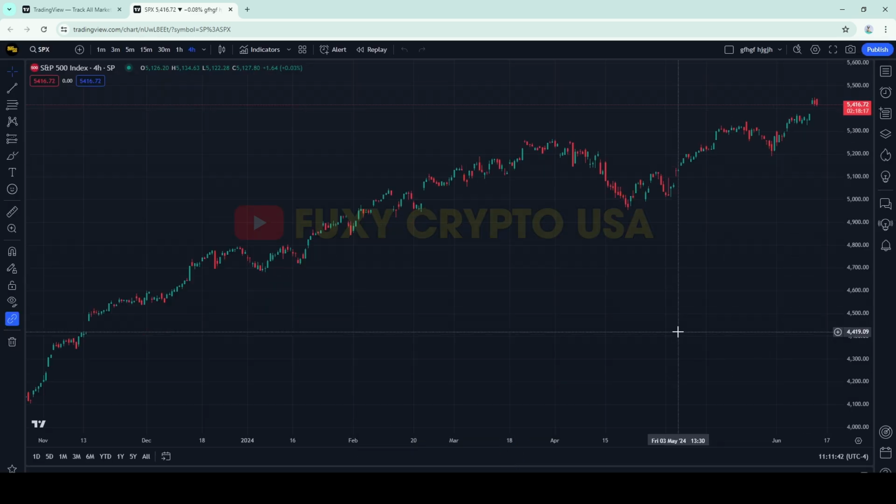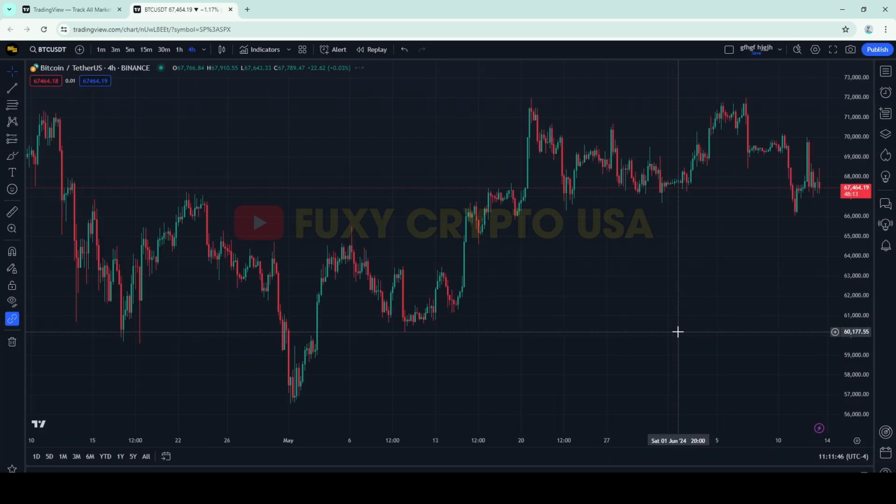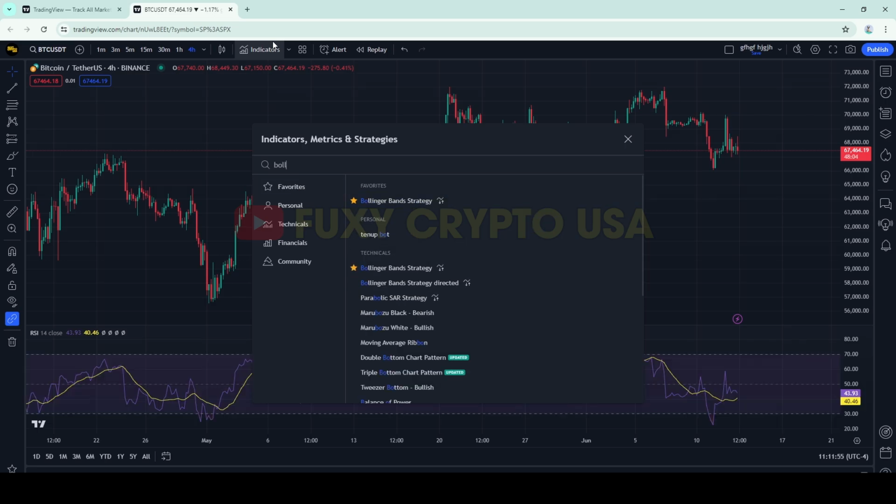Simply select the pair you want to save, like I'm selecting BTC, USDT. Here I'm adding some indicators and drawings to the chart.